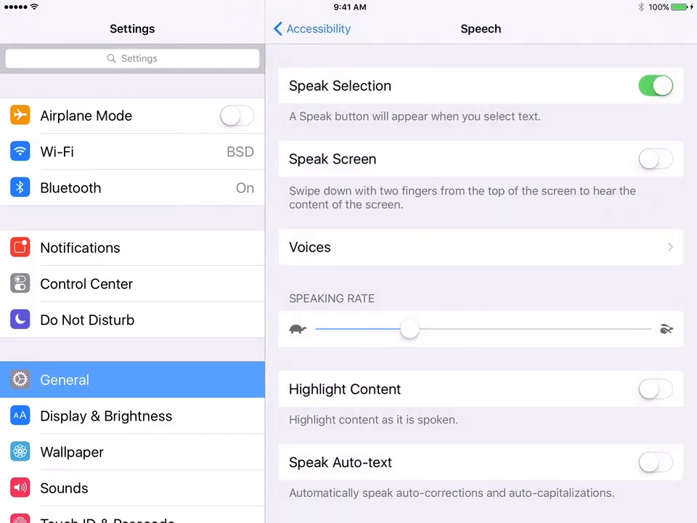The next one is speaking rate. Generally, it is pretty fast, so I like to keep it a little less than halfway towards the slow rate. So certainly, it's a student's preference what they choose, but I tend to tell students if they're using it for reading, they may want to speed it up a little bit, but if they're using it to edit their writing and hear their writing out loud, they may want to slow it down a little.